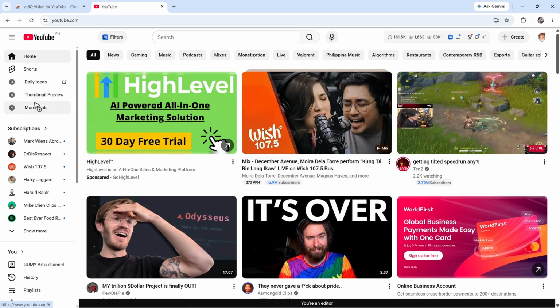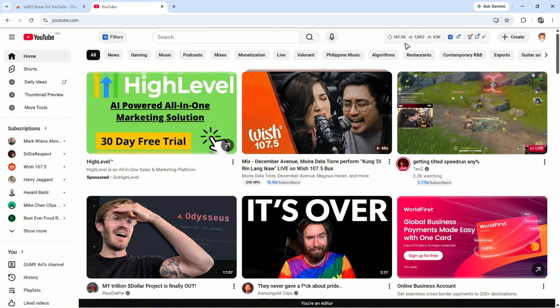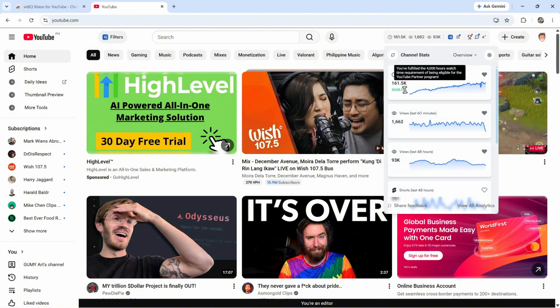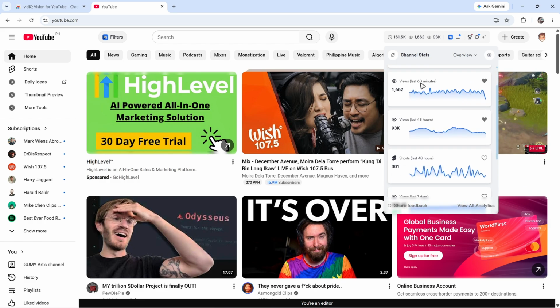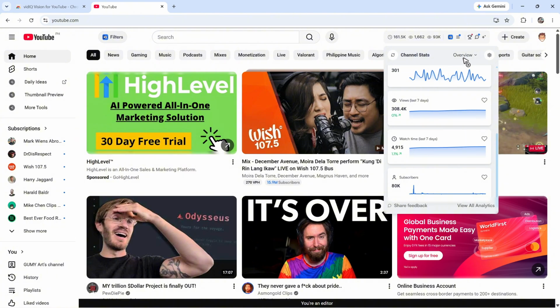Once it loads, you'll have it right here in the left panel for daily ideas, thumbnail preview, and more tools. Right here as well at the very top, or at the top right, you'll have the search score, keyword scorecard, and some other stuff. Okay. So for example, right here, this specific channel stats got 161.5K watch time for the last 12 months, views for the last 6 minutes, 60 minutes, and some other views. Analytics, okay? You can go ahead over to the top, click on this overview button, and then you can go ahead and filter this out. For example, lifetime, 7 days, or real time.